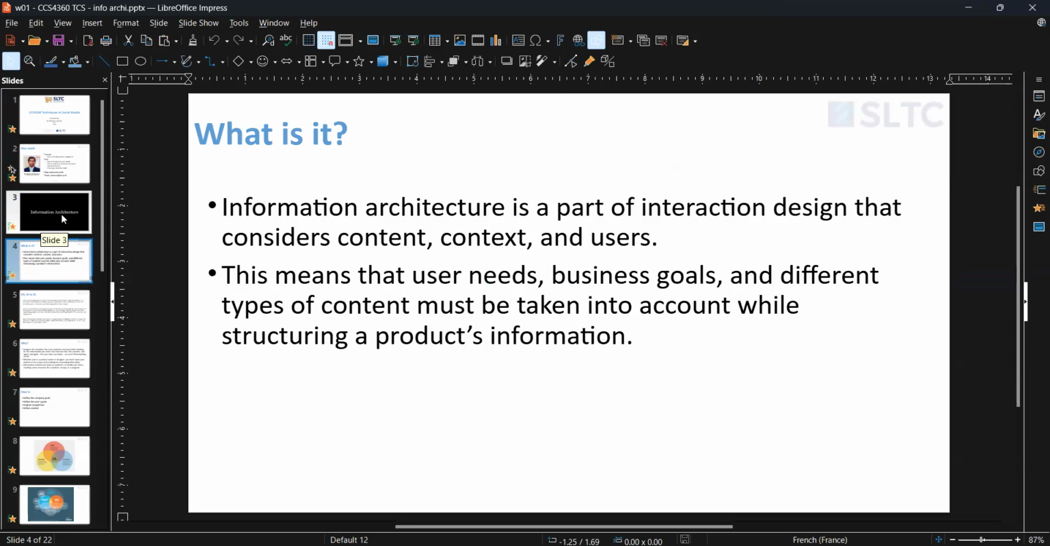So that is context, right? We have a bunch of content, we have a bunch of users, and we need a story to connect them together. So that is context. All right. So what it means is, users need business goals, different types of content are there. And also, more than anything, structuring this content is very, very important, because without connecting through a story, there is nothing to tell.